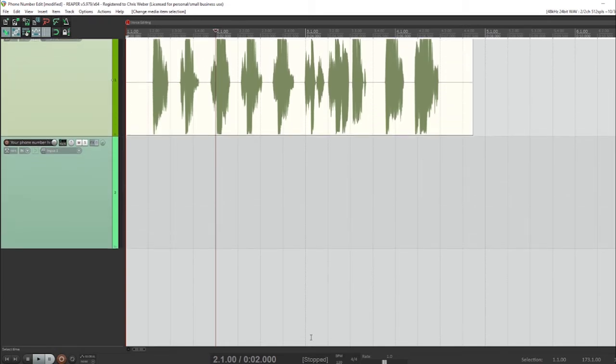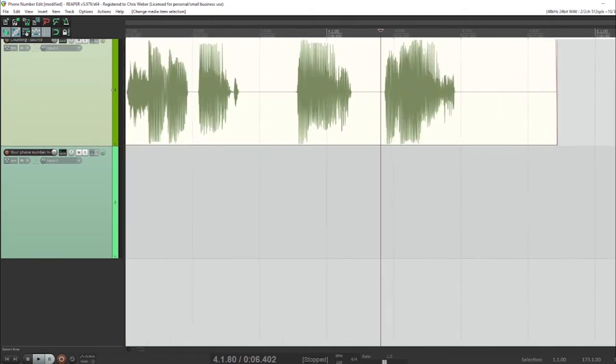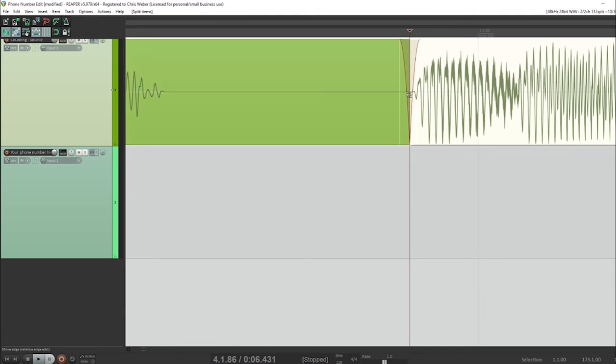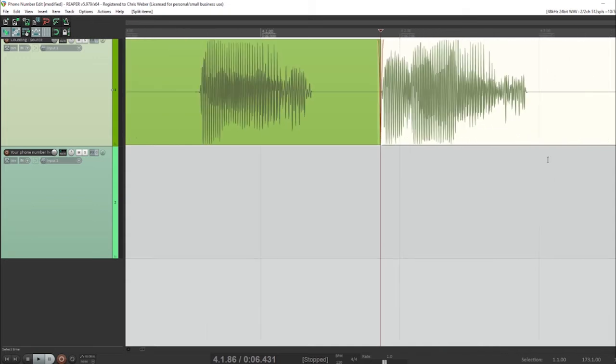So most phone numbers start with a 0, so let's grab this 0. Now I'll try and get really close to the start of the waveform here, and I'll just click before it, hit the S key on my keyboard, and you'll see it splits. And Reaper by default adds a little bit of a fade, a very quick fade. Leave that there, because that actually ensures that there'll be no clicks at the start of it if you don't cut it at a zero crossing. So there's the start of the 0.